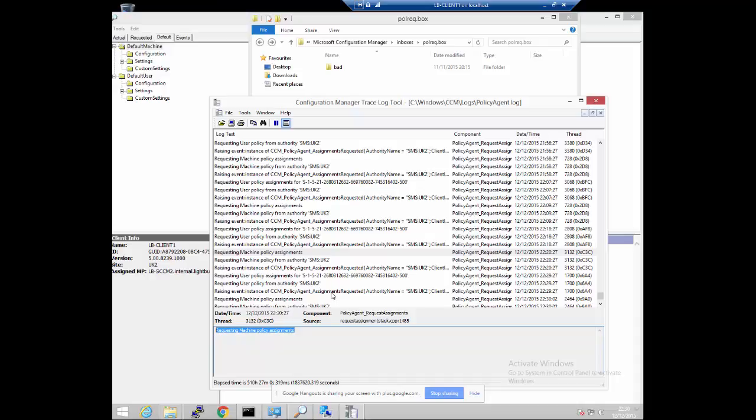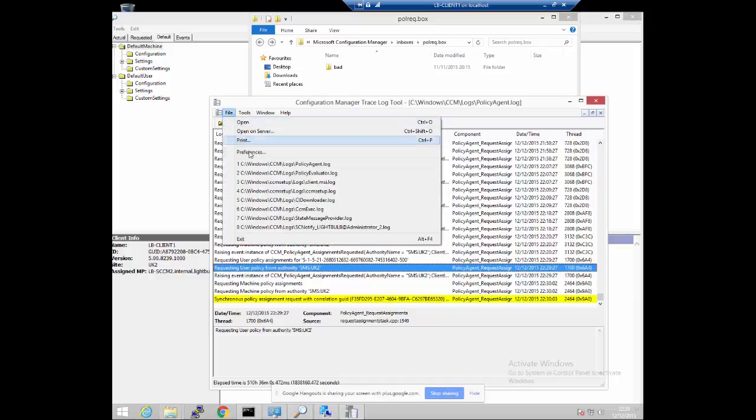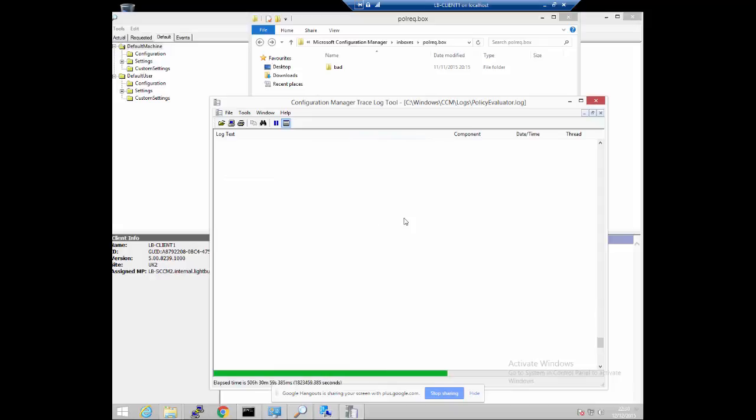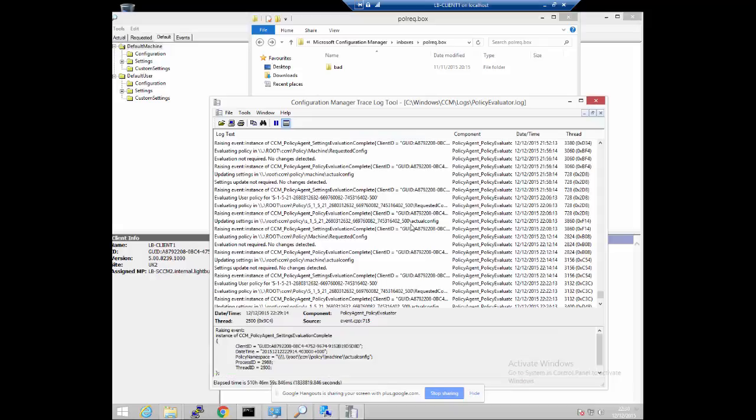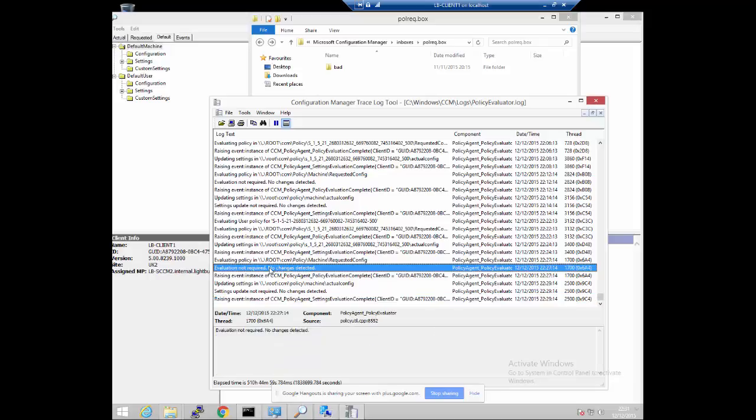So at this point, it's just requesting, can I get all the assignments that are available there? Then get the assignment, evaluate itself against them. And then after that, if I go to view the policy evaluator, then it's actually going to now say, okay, these are the ones that apply to me. Can I download this, please? Because these are the ones that apply to me. Because there's been no change, it says no changes detected.